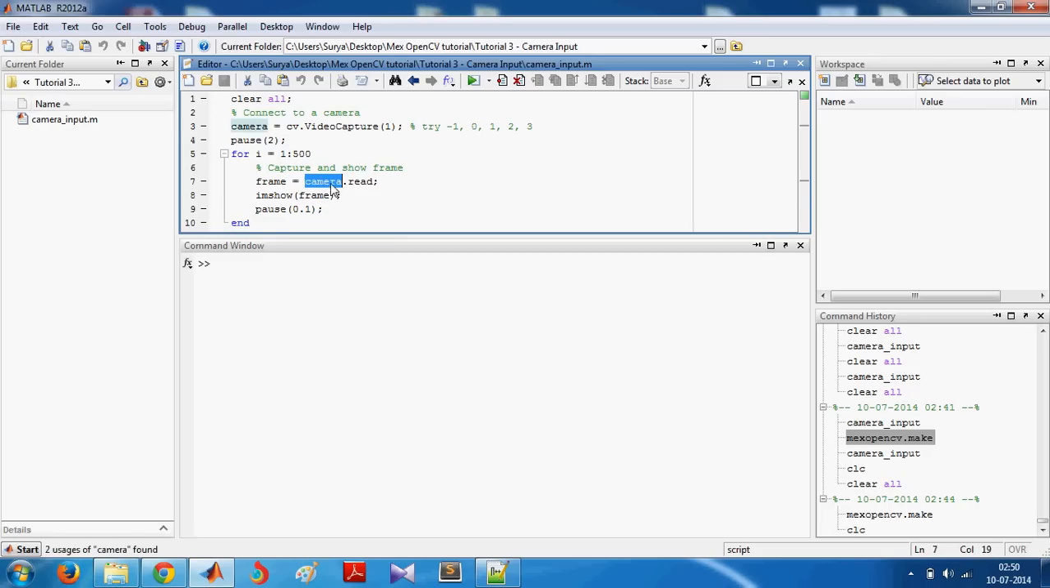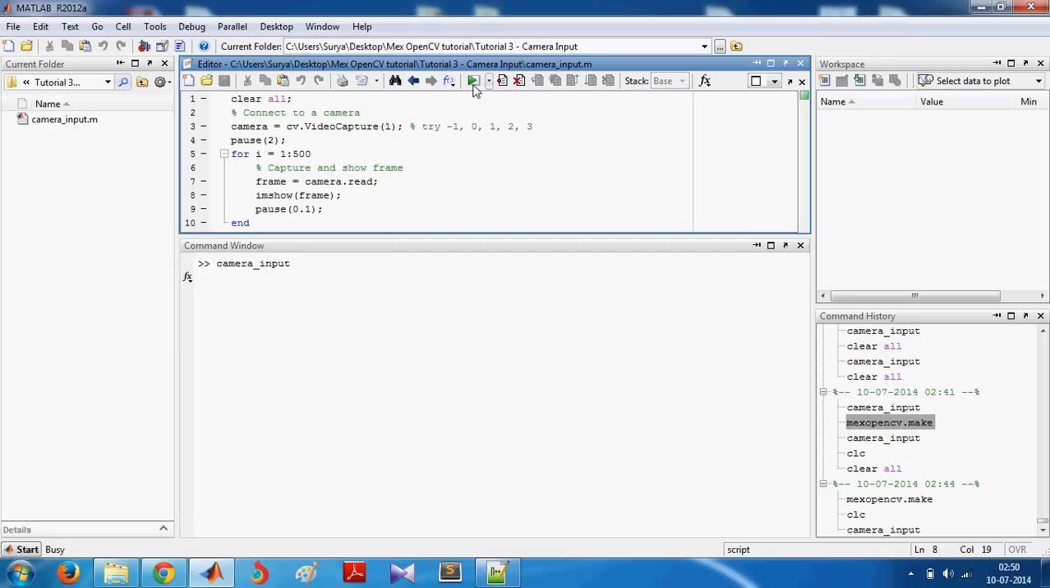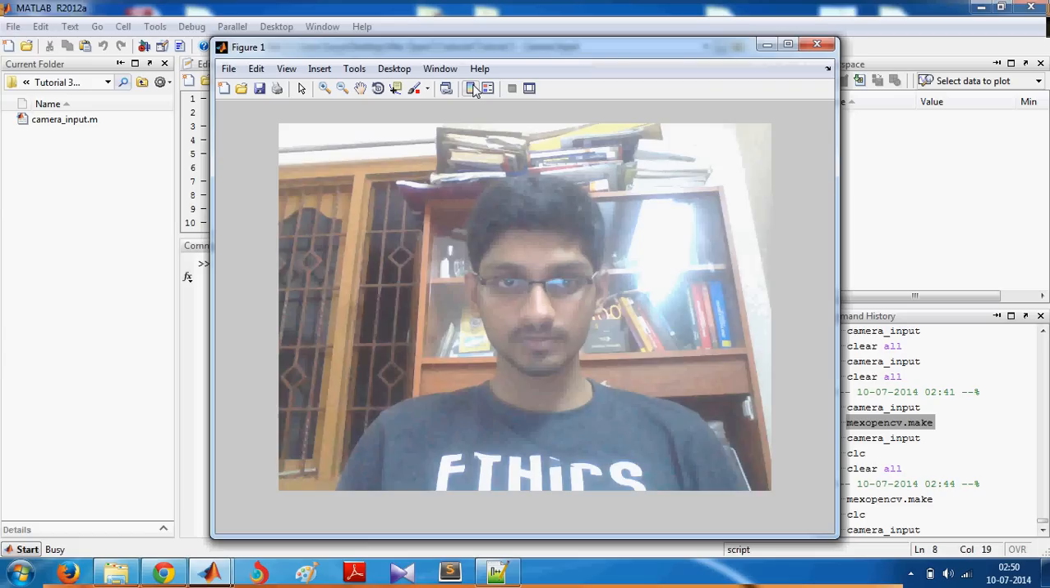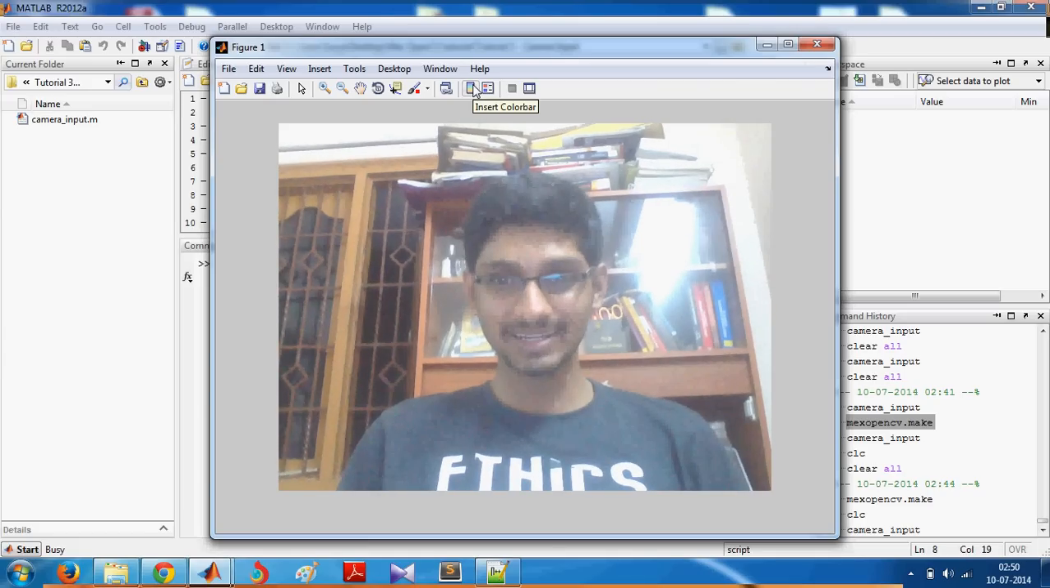You take the video feed and read a frame from it. camera.read returns a frame and you display the frame. And you keep doing it 500 times. So what this should do is show you the video in the imshow window. So let me run this. Oh yeah, it works fine.